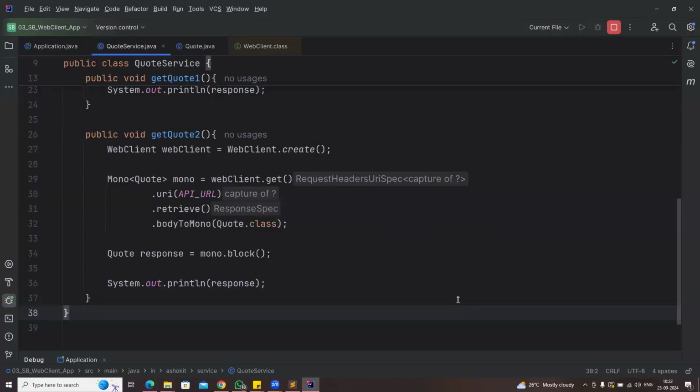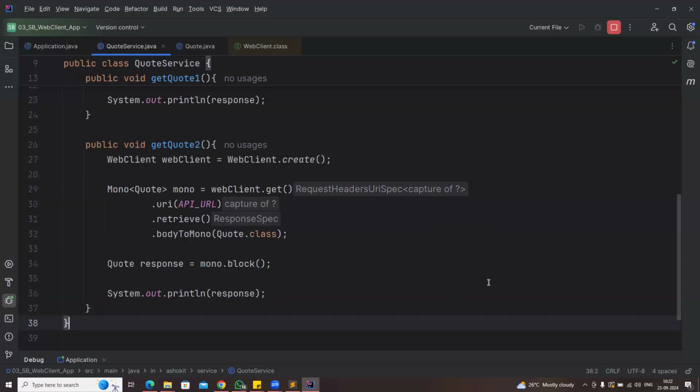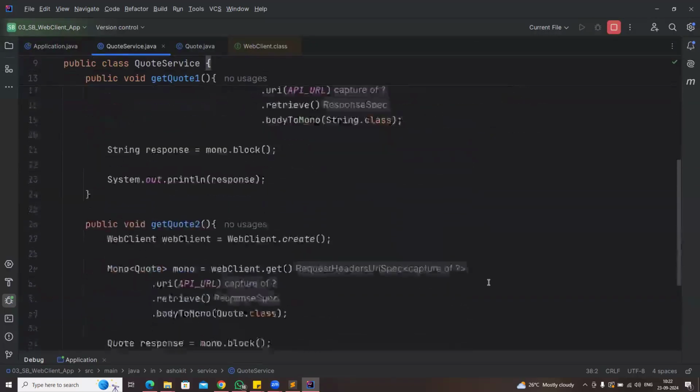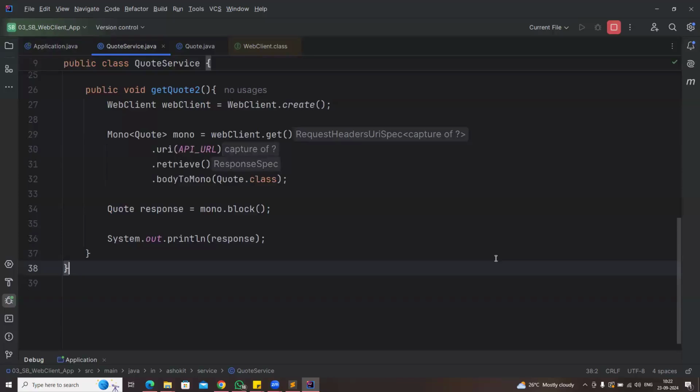By using web client, am I sending a synchronous request or an asynchronous request? Synchronous only. By using web client, am I sending a synchronous request now or an asynchronous request now? Synchronous, sir. As we are using the block method, it is synchronous. So when you use the block method, that means it is synchronous.